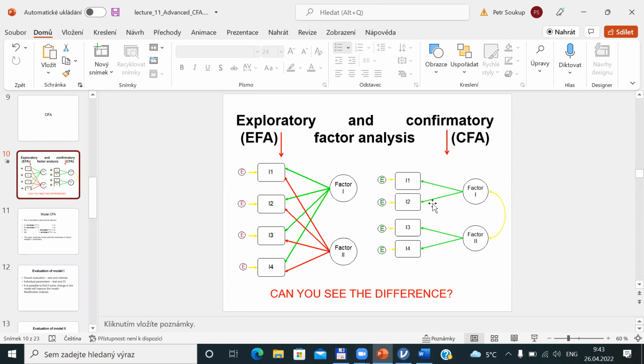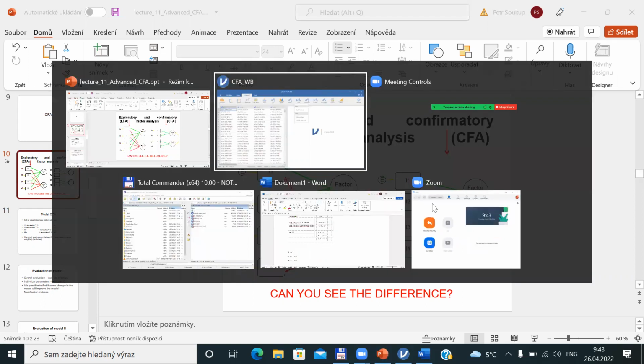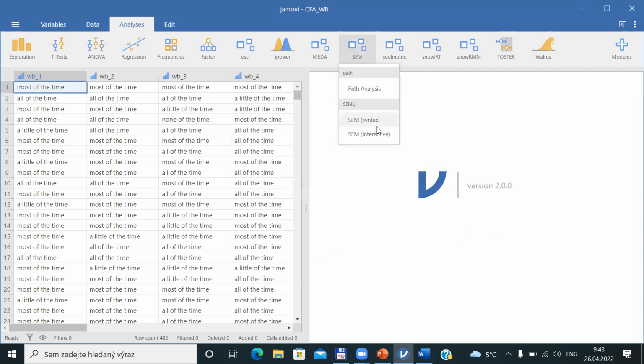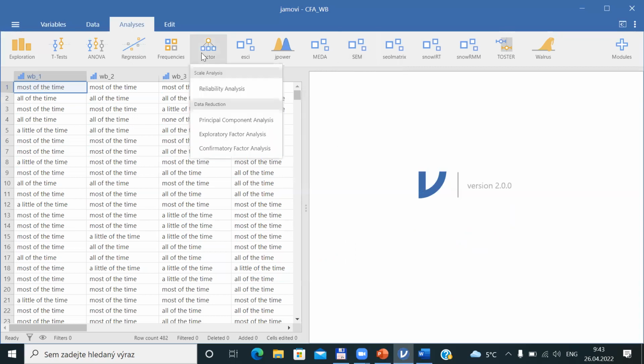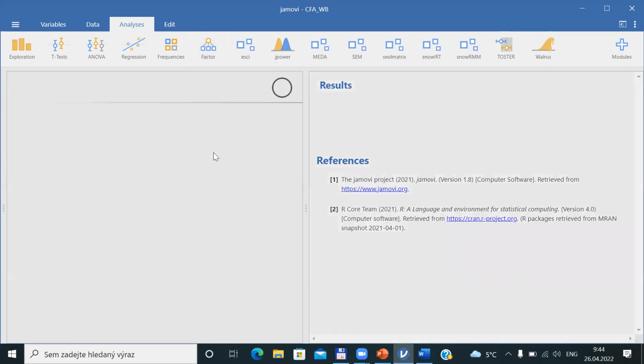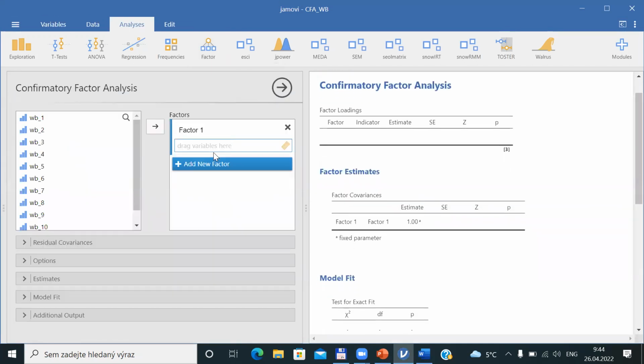If you go back to the previous presentation about the introduction to lavaan, you know that there is one tilde for regression, two tildes for correlation or covariance, and an equals sign with a tilde for the factor analytic model. So if you would like to choose this SEM syntax model, it is possible, but we don't need it. So I would go here directly into the factor module and confirmatory factor analysis. And this is a very nice graphical user interface with clicking only. So it's quite easy to define the confirmatory factor analysis model here.